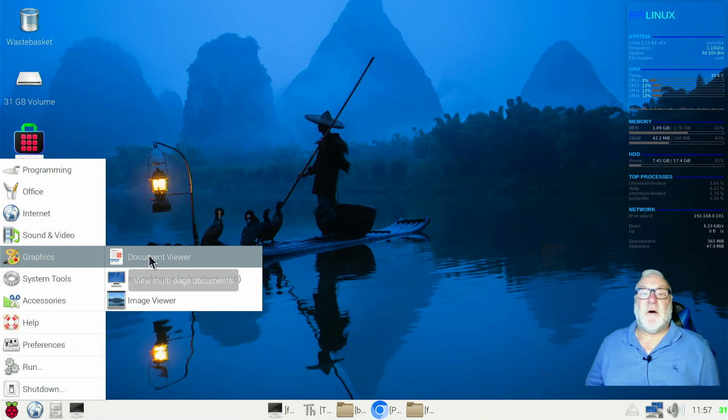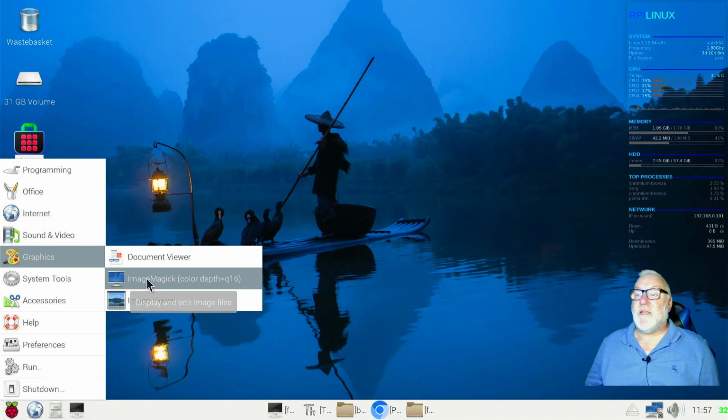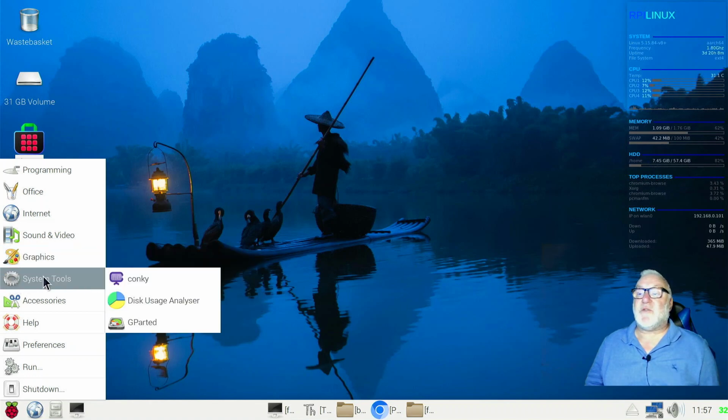Document viewer. I use that because I read a lot of PDF documents, and it's easier to have a document viewer to read them. Then you've got different graphics packages. Systems tools. Conky.